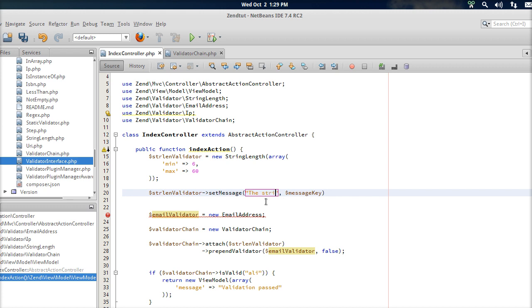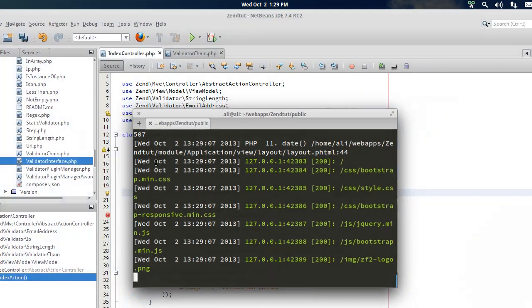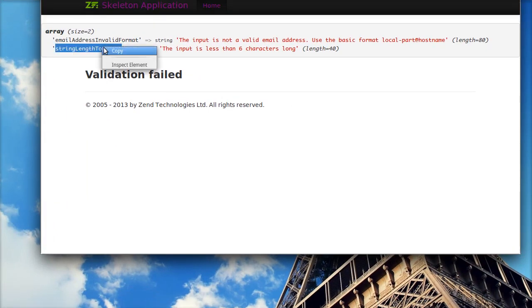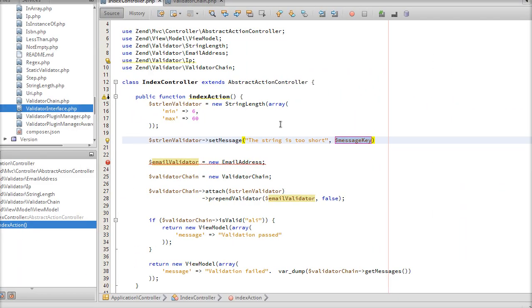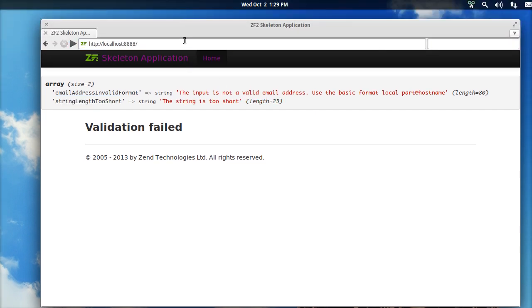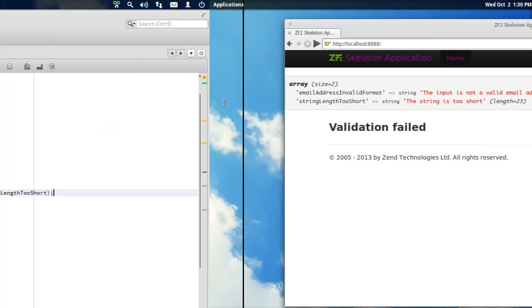the string is too short, and the message key is, you can actually copy this. Sorry, if I copy this and paste it here, you would see our error message will be customized. The string is too short. So this is the customized error message that we assigned to our validator.